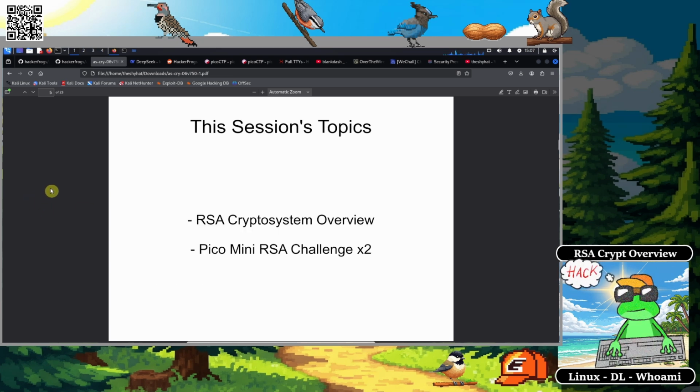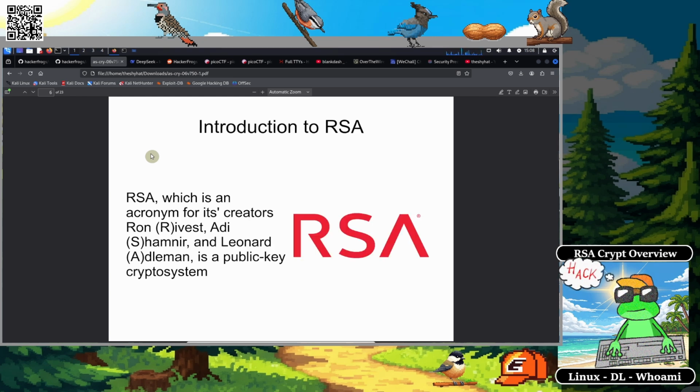In this session's topics, we're going to be talking about the RSA crypto system, and we're just going to do an overview of it. I can't say that I'm an expert on the RSA crypto system, but it does come up a lot in CTF challenges. So we need to learn a little bit about it so that we're able to complete some of these challenges. We're going to do one challenge at least from the PicoCTF website that covers the RSA crypto system.